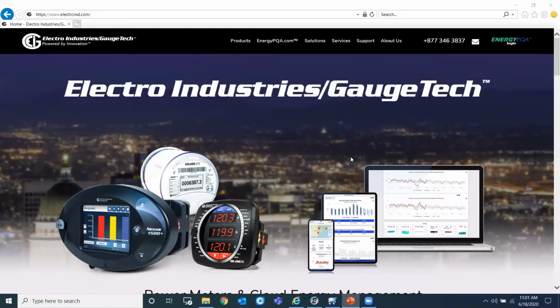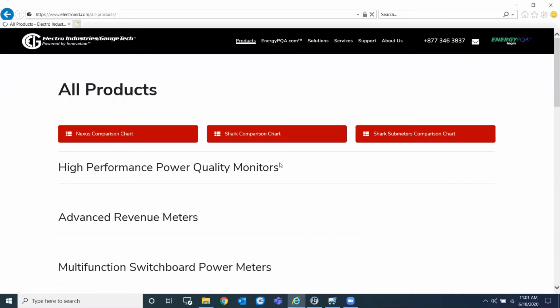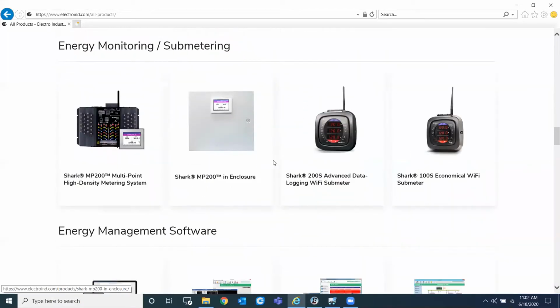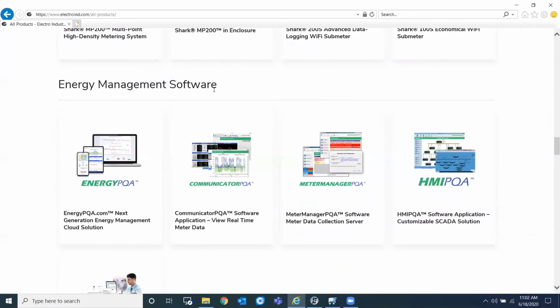To get the Energy Reporter software, you can go, as you can see here, to our website, electroind.com. And then you can click on the products page, and scrolling down, you can see the energy management software.